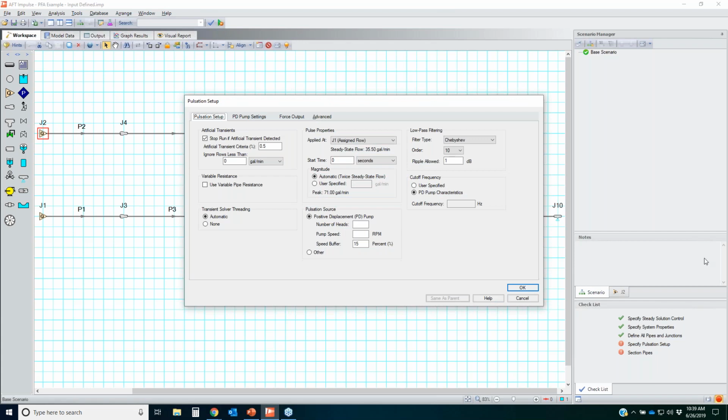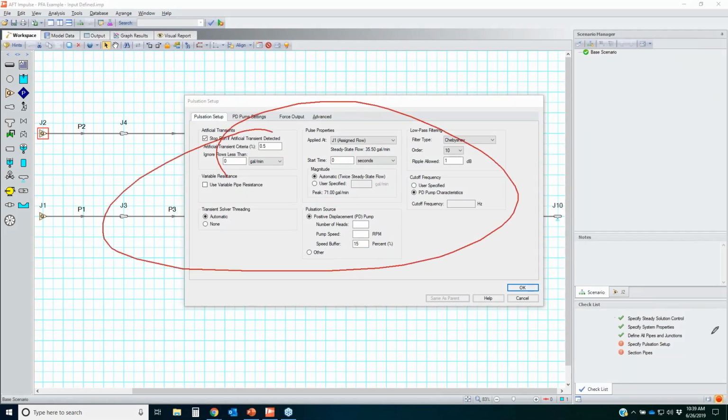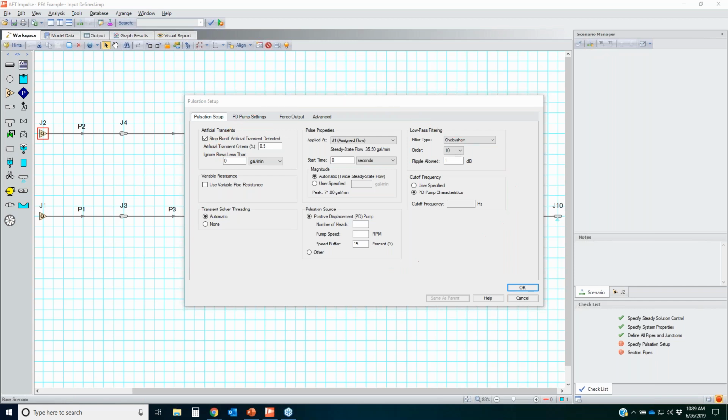Now, I'm going to go on to the next step to specify my pulsation setup. Once I click on that, it pulls up the window where I do all this information. This is a slight modification to typical impulse settings. So this is not where you're going to specify your time frame. You're specifying different things. So I'm going to use variable pipe resistance here. The pulse is going to be applied at J2, and my start time is 0. And a lot of this is already specified for you naturally. The magnitude of that mathematical hammer by default is going to be about twice what your steady state flow is. So that's calculated directly.